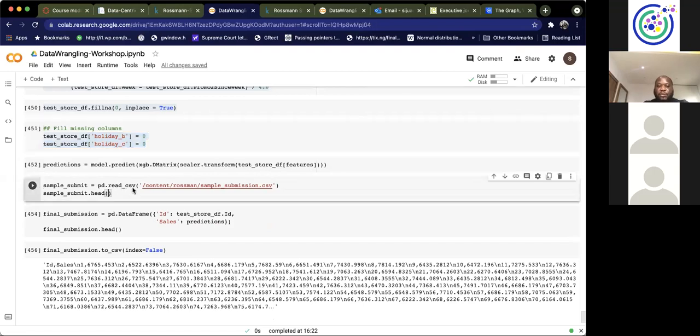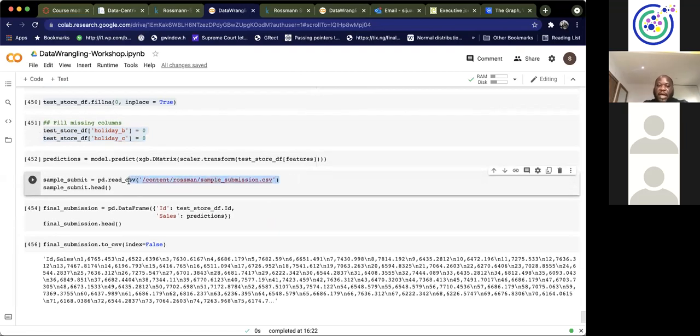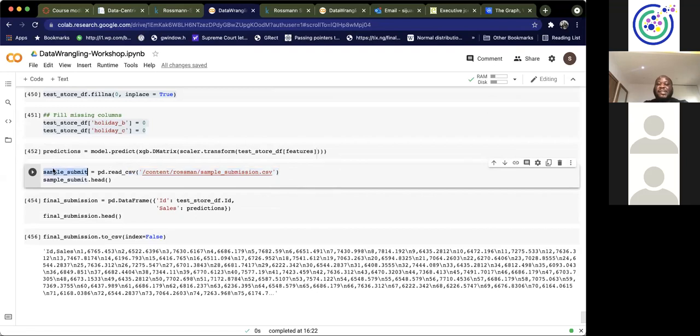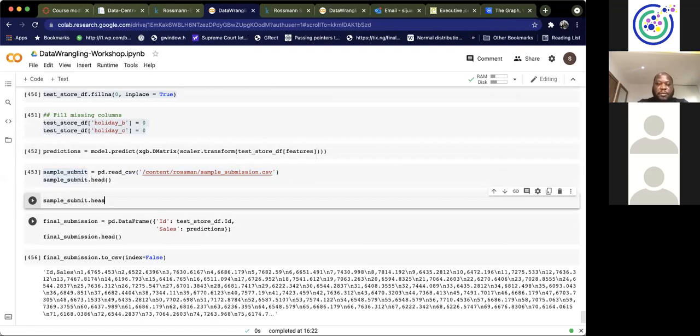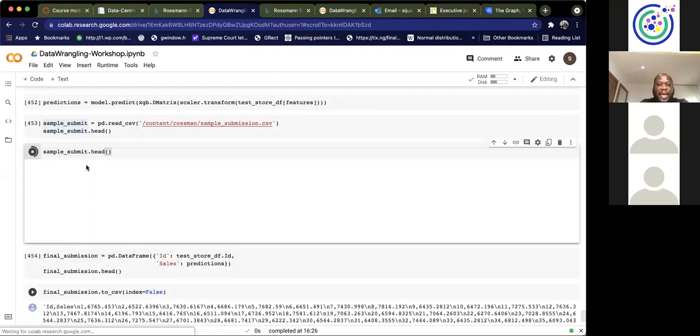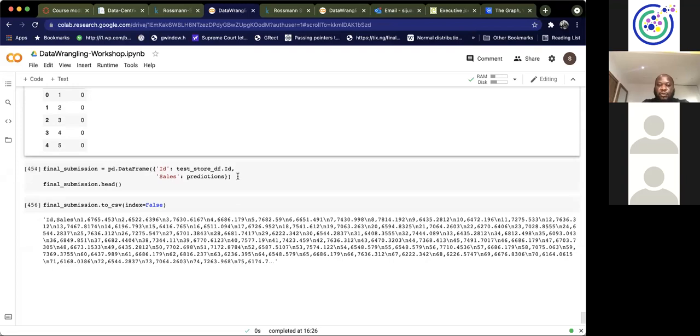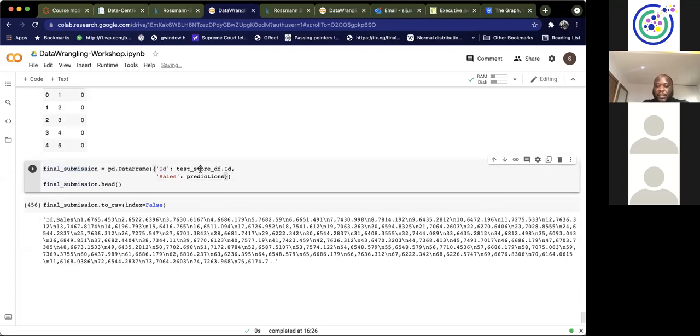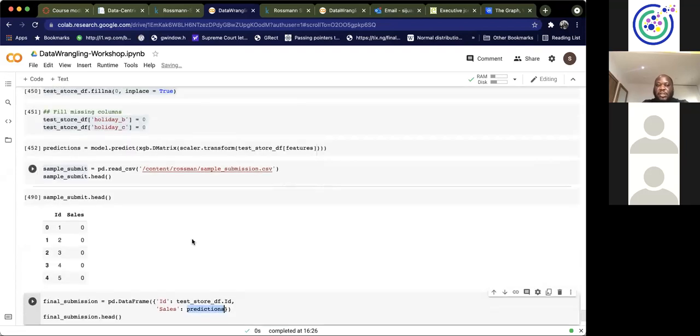This allows us to read the CSV. So this is a sample submission that was given by Kaggle to let us see what the sample submission should look like. So in the sample submission, they specified that they want it to look like this, where there's just the ID of the observation and the sales for that day. So based on that, we create that. We use pd.DataFrame to create a data frame where we specify the ID is going to be the ID of the observations in the test data frame, and the sales is going to be the predictions we just made here.